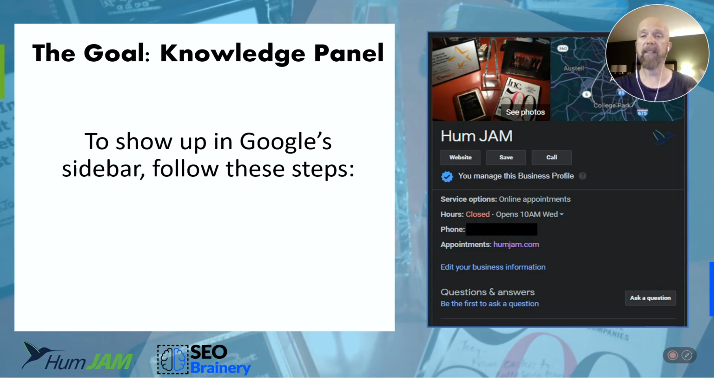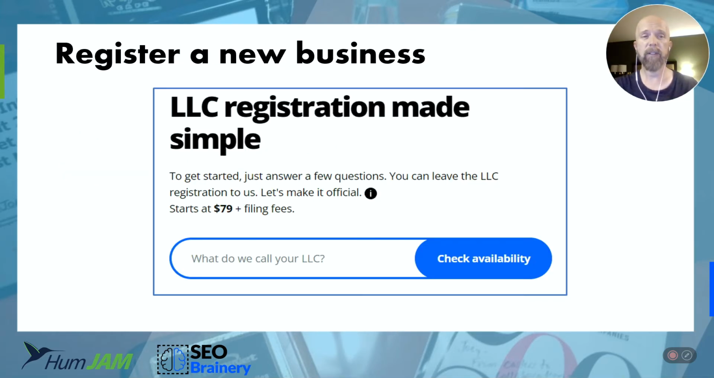The goal is to get a knowledge panel, as you can see over here, and that's to show up in Google's sidebar. You want to be discoverable, whether it's your name if you're a personality or your business name. The easiest way to be discoverable is this location or local based schema that you can add to your page that will put you up here with your GMB code. So that's how you get added to this knowledge panel.